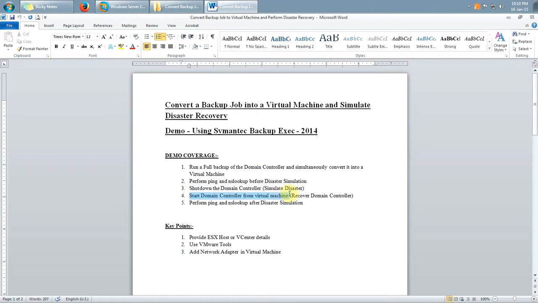Start the domain controller from the virtual machine, which is actually the recovery scenario, and then again we are going to perform a ping and NSLookup after the disaster recovery scenario.